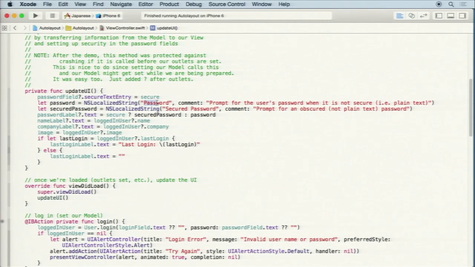One thing about these localized strings, these do need to be literals. This and this, they need to be literals. They can't be themselves variables, because obviously the code is being scanned to extract this out of here.